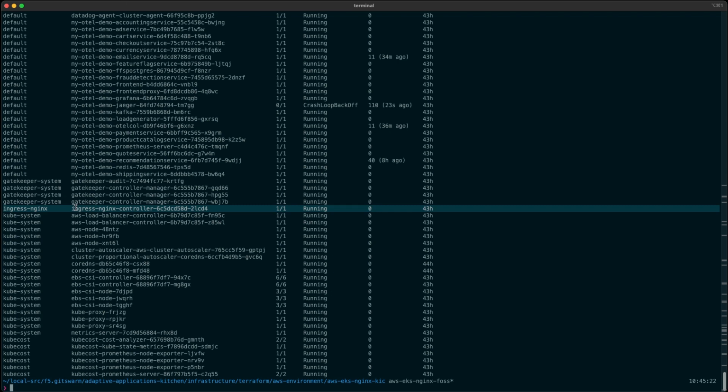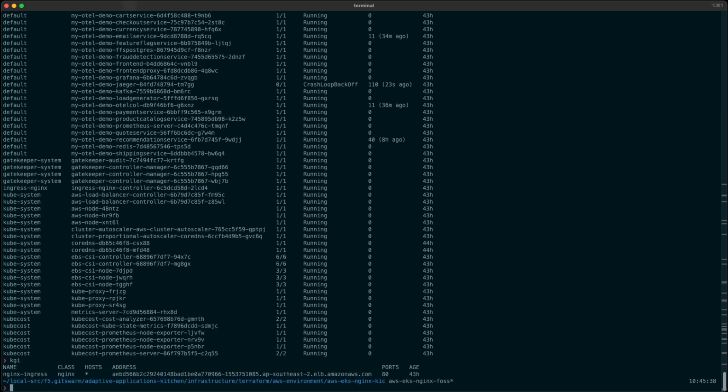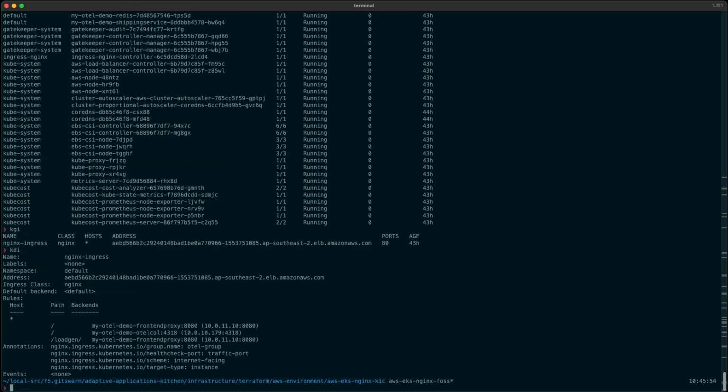Now, inspecting the Ingress controller itself, we can see that it's been associated with an ALB. Now, for the annotations and paths of this particular Ingress, we shall describe the Ingress. And here we can see the paths along with the annotations.